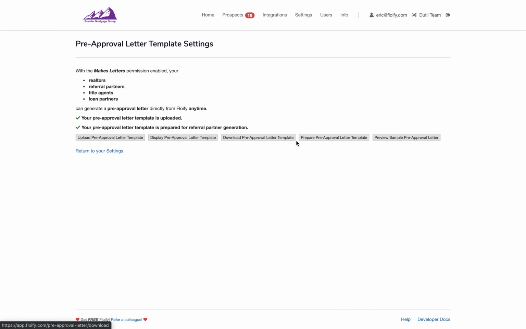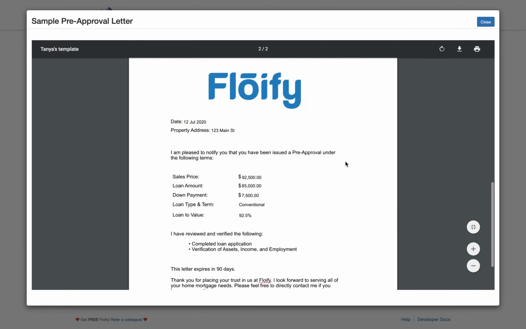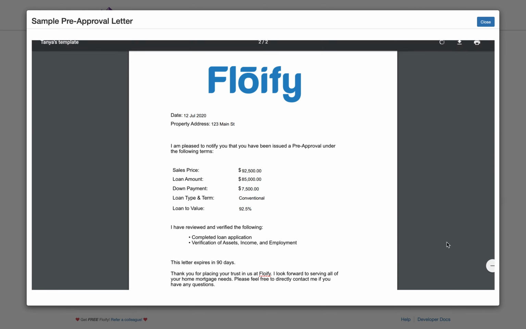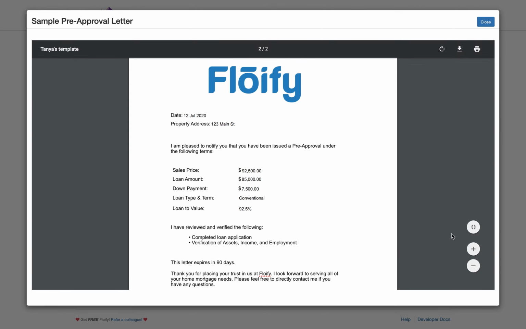I'll go back again, go back to my preview, scroll down, and now I can see it's closer in line to the actual text. It can take a couple times to get everything just right, but after everything is all set, you won't have to hop back in here again unless you want to make any updates or changes.